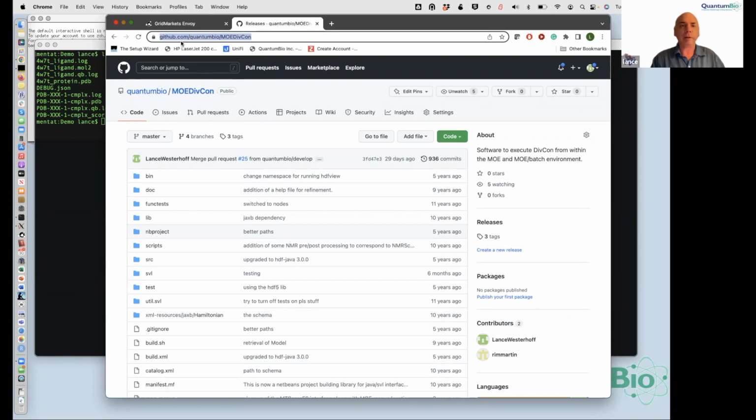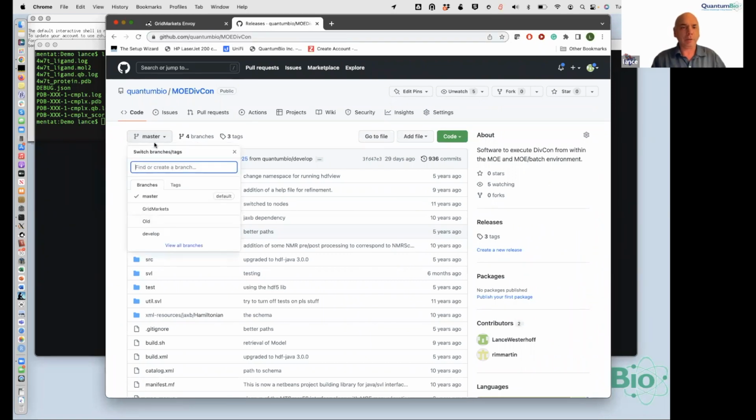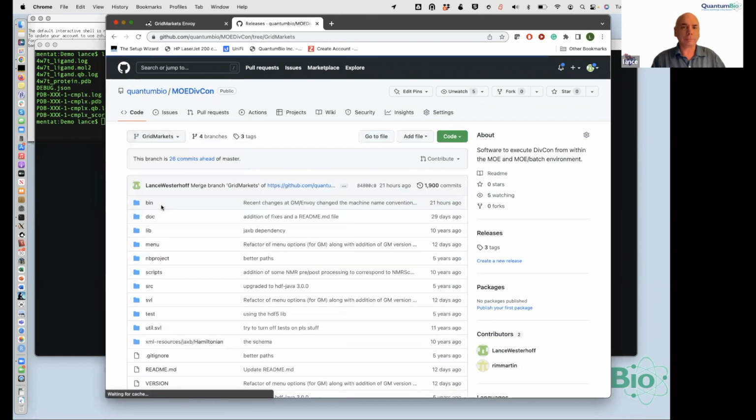That's available right here at github.com/quantumbio, and it's within the Mo DivCon project. And then from there, you go ahead and you choose GridMarkets. And this URL, of course, is also available on the GridMarkets website on a direct link as well.